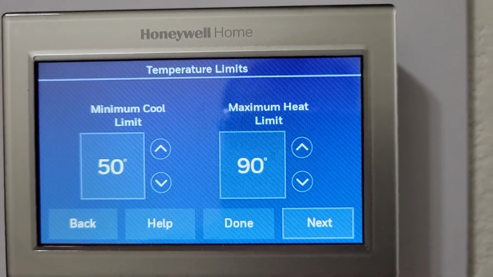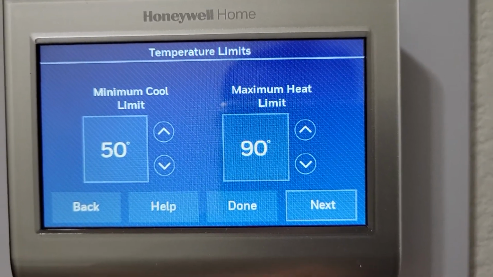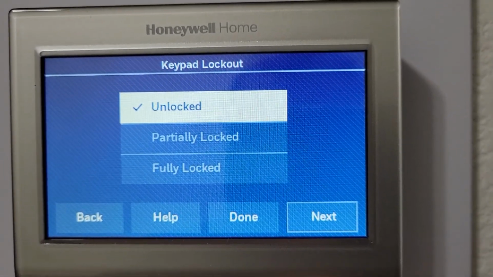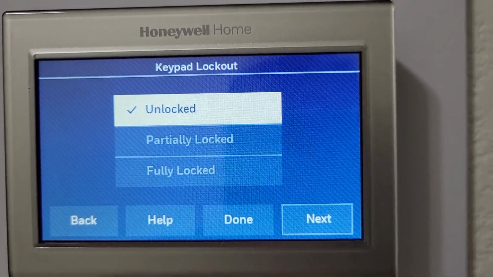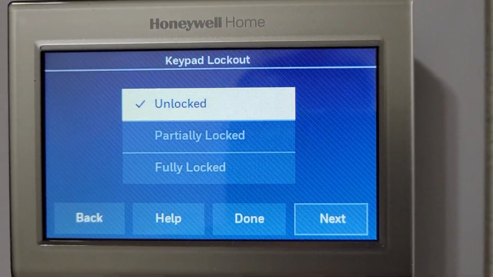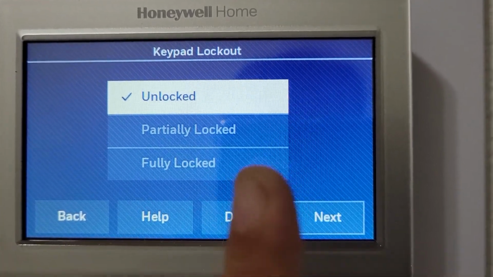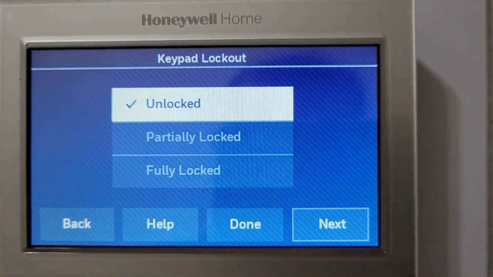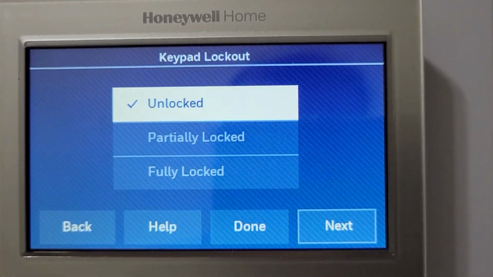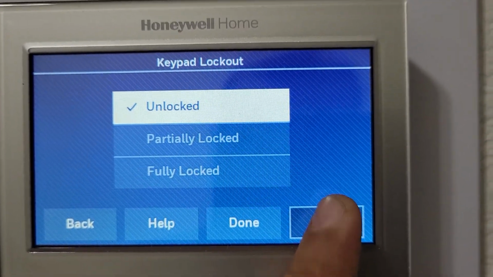And this is where I set the temperature limits. This I can adjust later. Next. And the keyboard layout is unlocked, which means that you can change a lot of these settings right from here. You don't need administrator rights or something like that, so it's totally unlocked. Partially unlocked means there's some features you can probably set from here, but not all. And fully locked means you can't change anything from here except from the app or online from your account. So this is unlocked, that's fine.